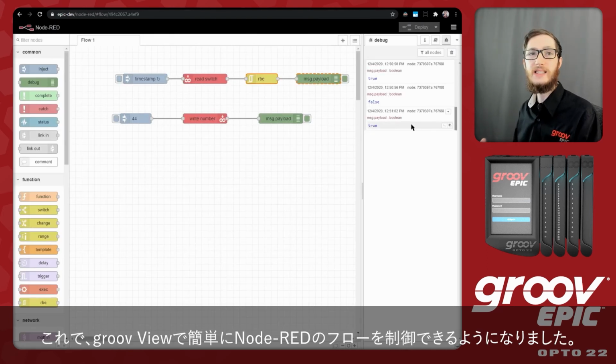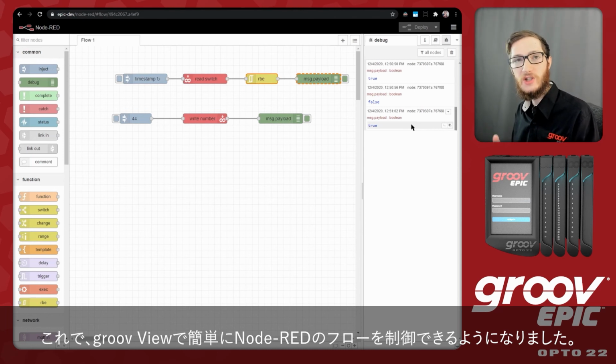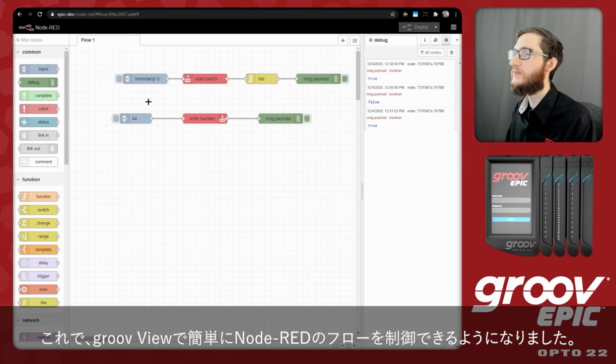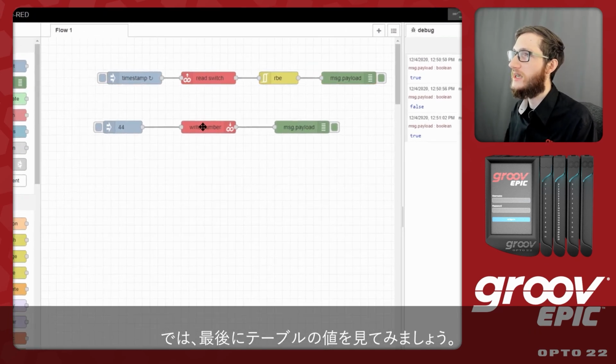Now I have a really easy way to control my Node-RED flows directly from Groov View using this simple flow method at the top here. Now let's take a quick look at that table.